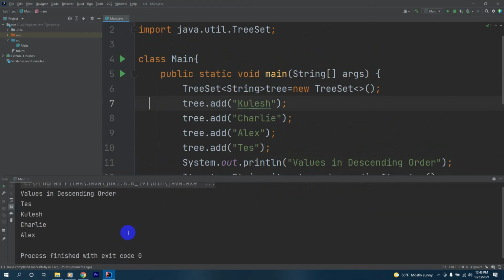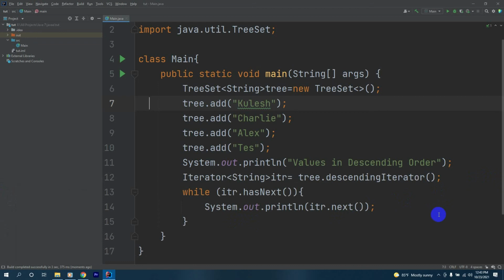We got Tess, Kulesh, Charlie and Alex in descending order of values. First comes Tess, then Kulesh, then Charlie, and lastly, in the descending order, Alex. That's how we give the values in descending order through the iterator for a TreeSet.